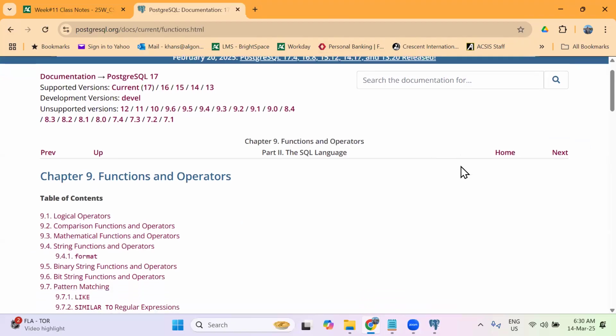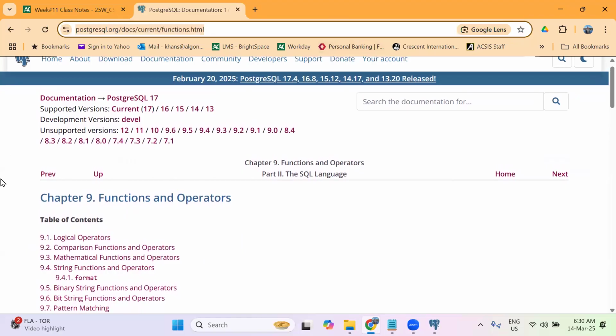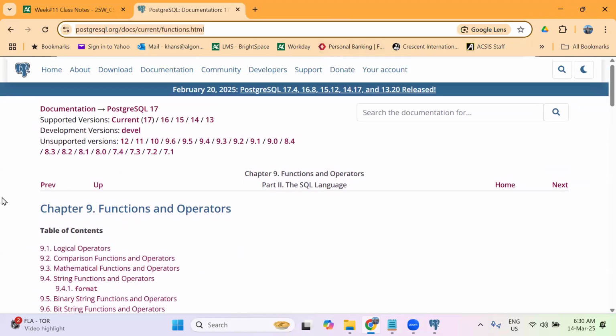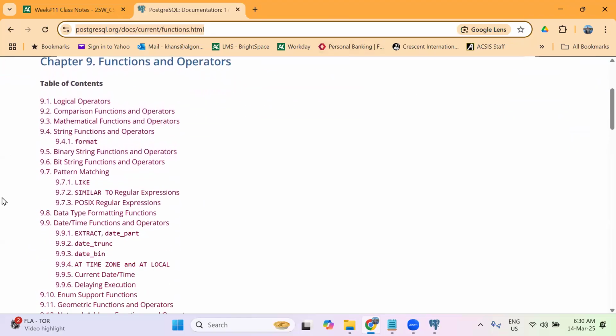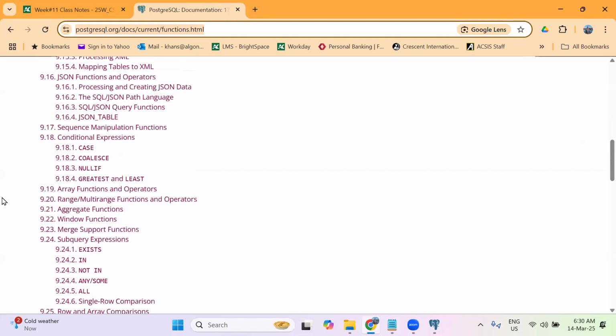For a detailed list of functions available in Postgres, I'm going to share this link with you. This is the official documentation of Postgres, and this is an exhaustive list. Of course, we are not going to look at every function, but we'll be going through some of the commonly used functions.